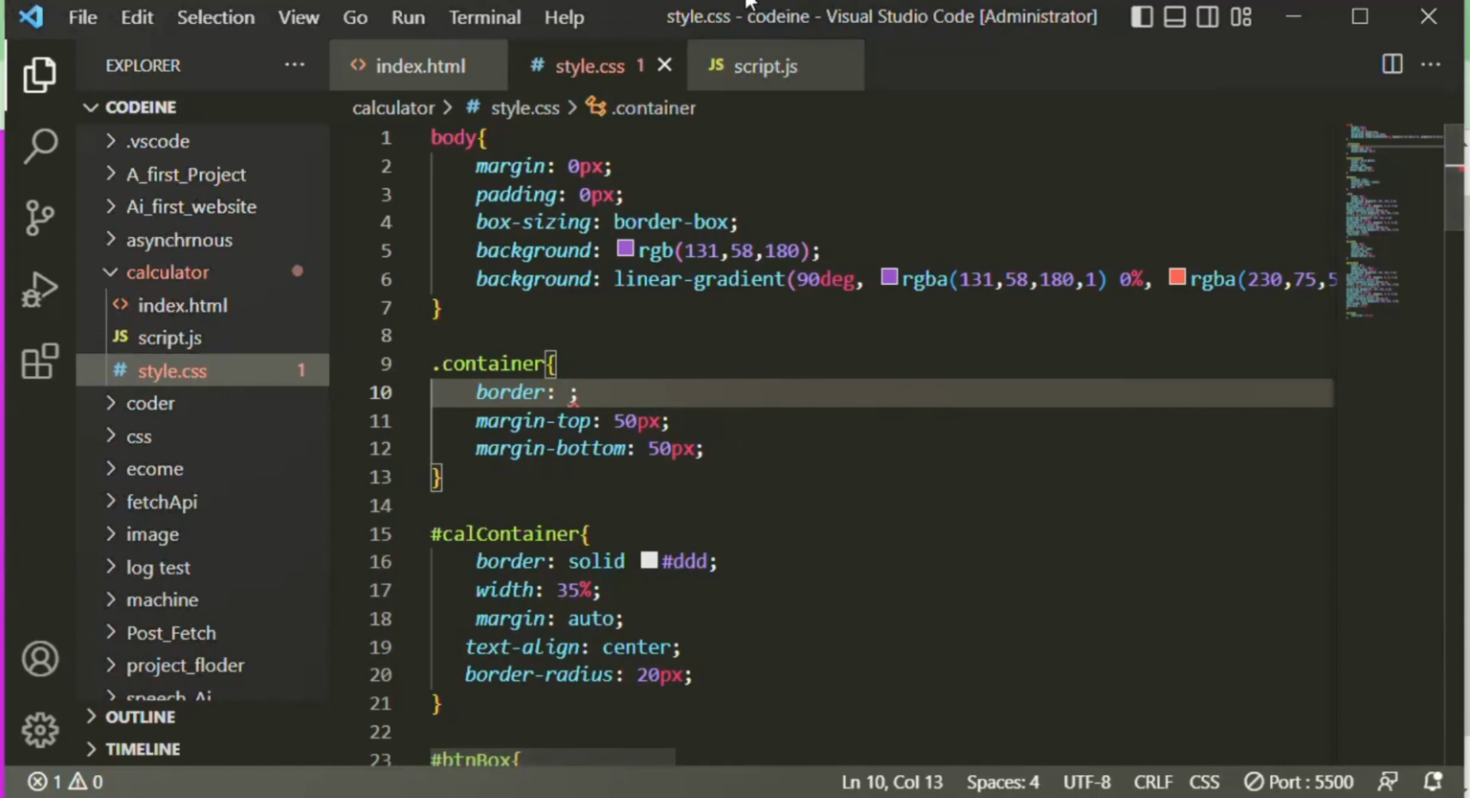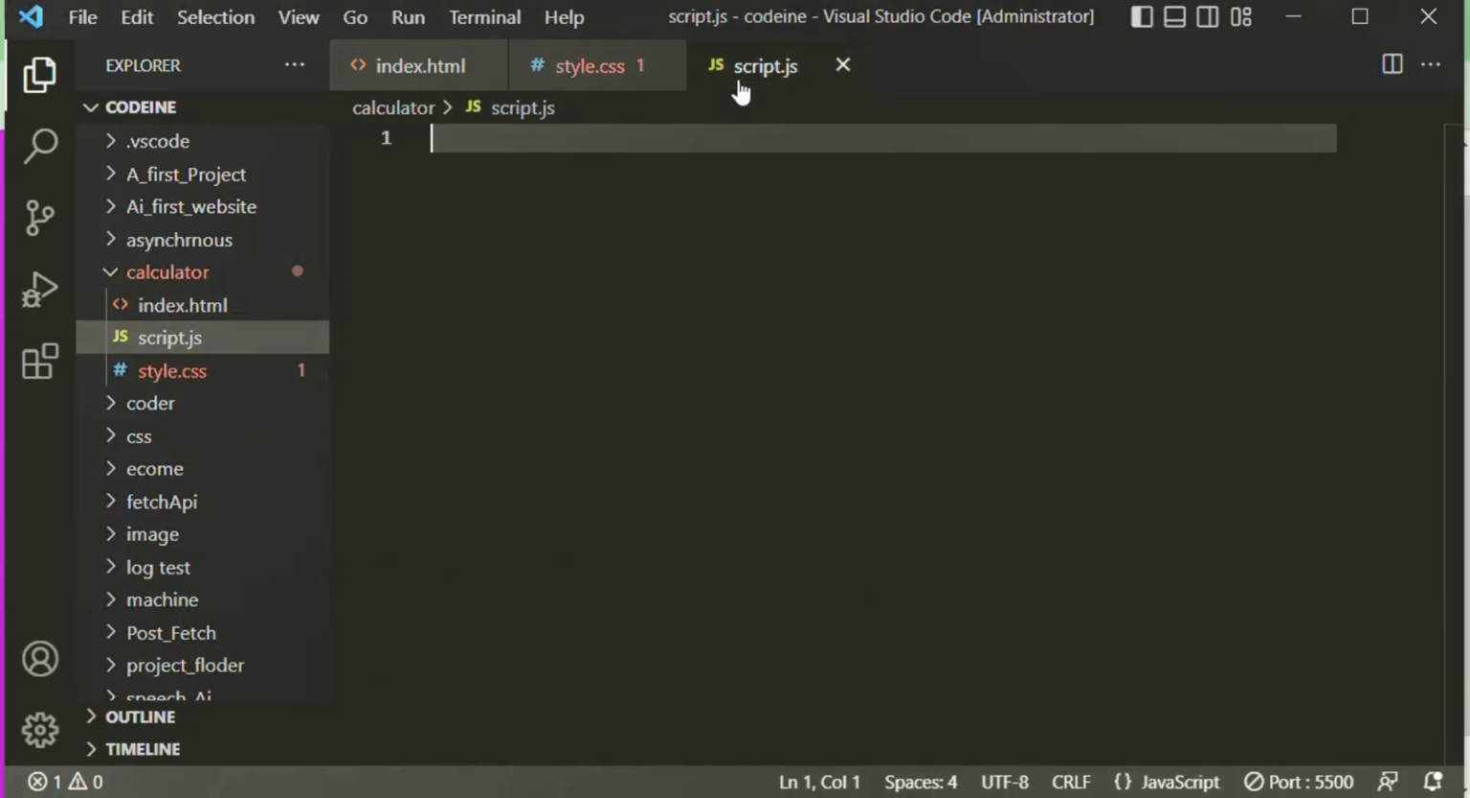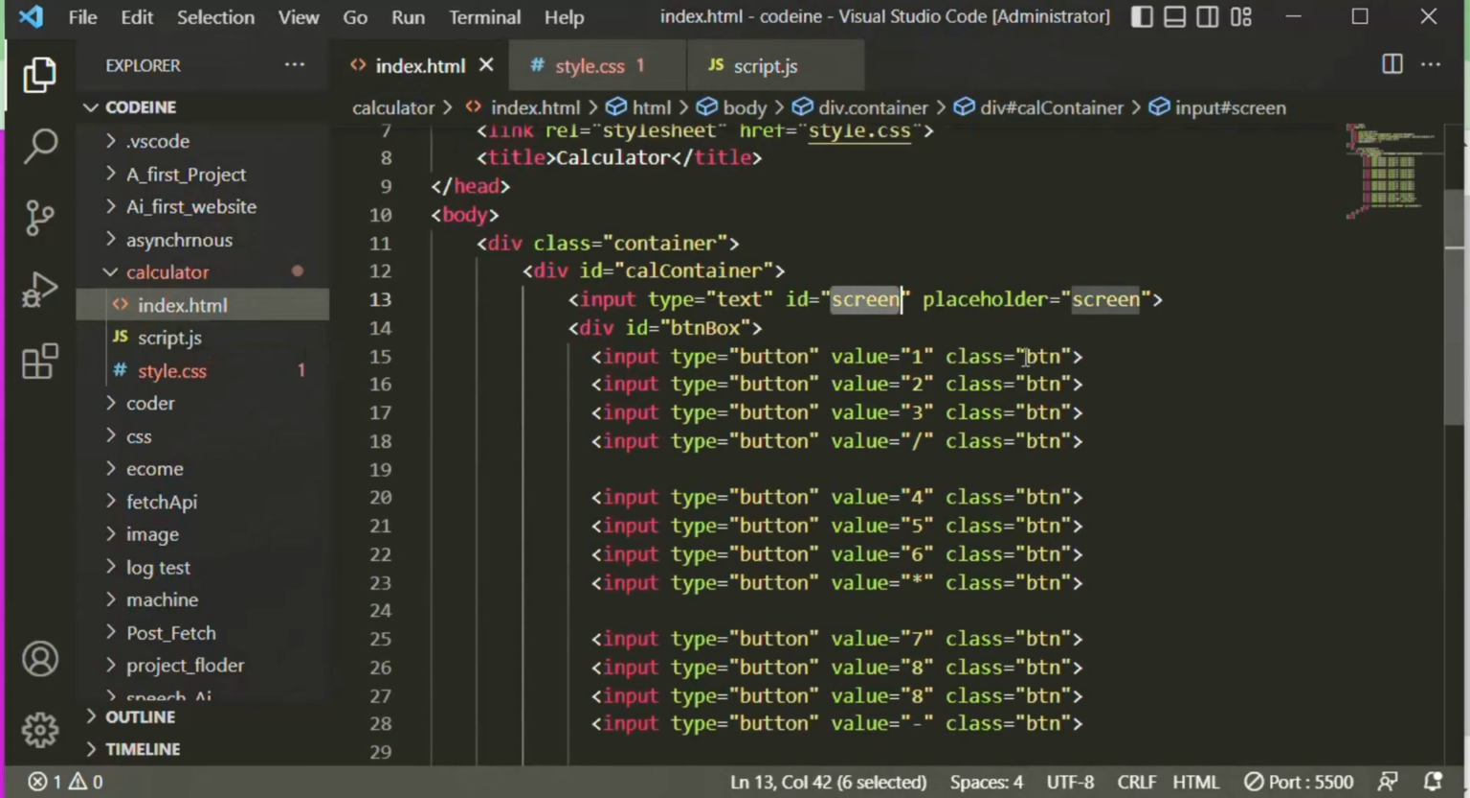Okay guys, so let's commence. As you can see, I've already created my .js file, script.js. So let's proceed and go to our index.html file to examine what we have so far.